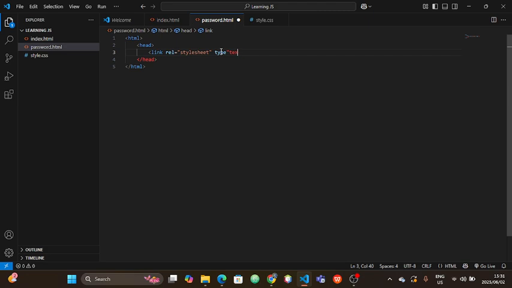Okay, type is equal to text slash css, and then we will have href, tab. Make sure star, oh yeah, I was missing a spelling. I'm just going to say tab so it can automatically link to style, and then I'll close it. Now we have our link.